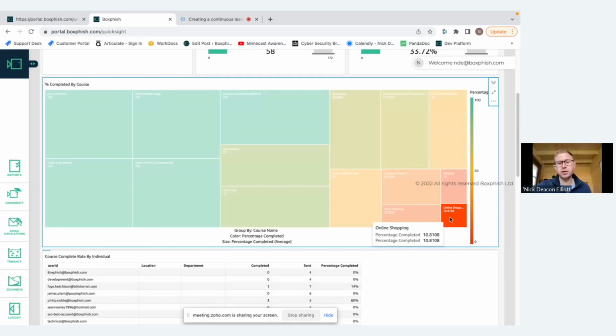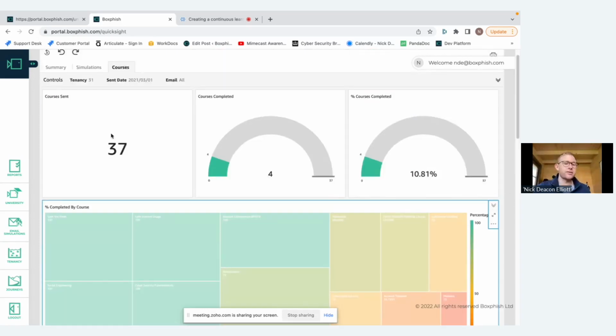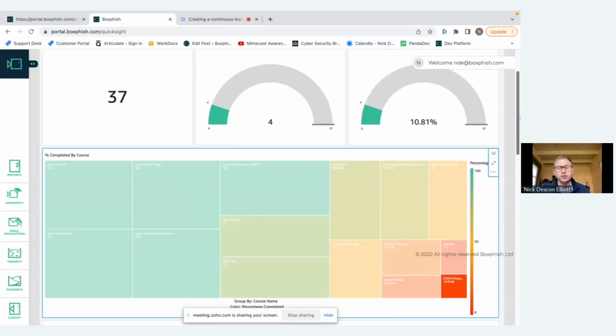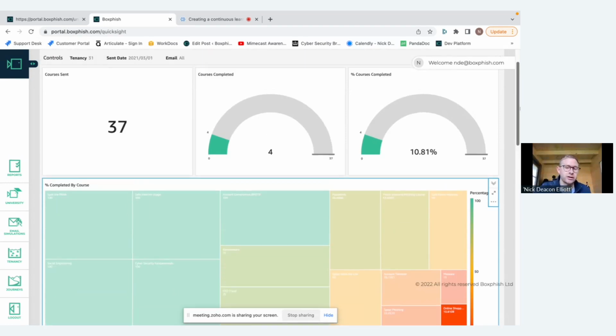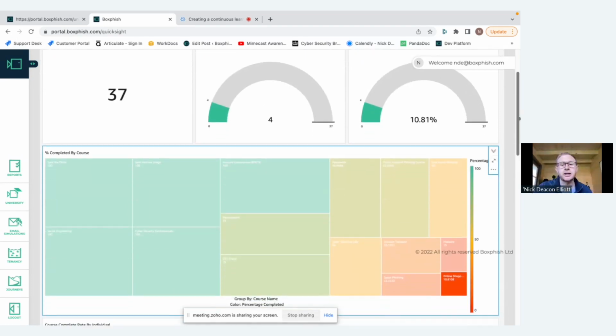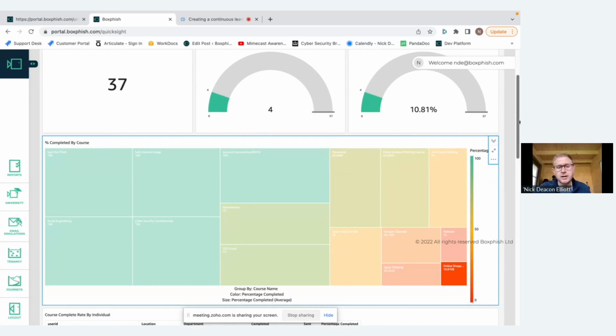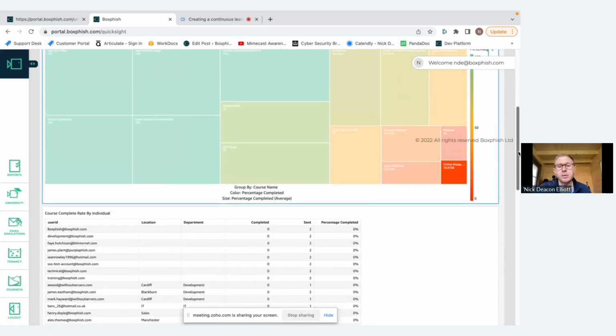Now, something like online shopping is a 10% complete rate. So that's been sent 37 times and done for. We can then say, right, we actually want to trigger some reminders to the people that haven't done it to help drive that uptake. That can be done via us or the partner or the admin, but the idea being that the end users that haven't taken the time to complete the courses go and get them done.